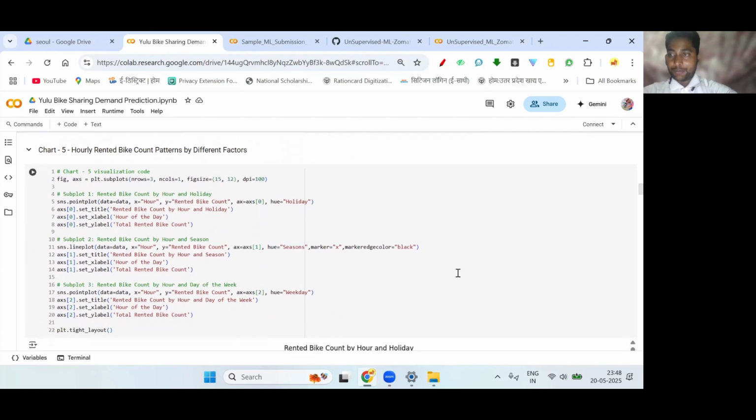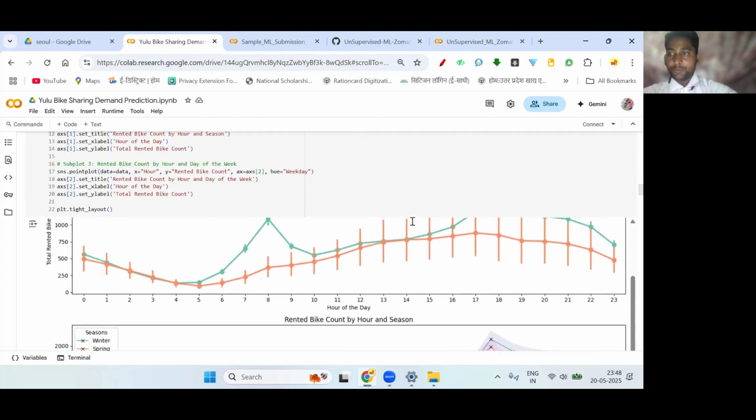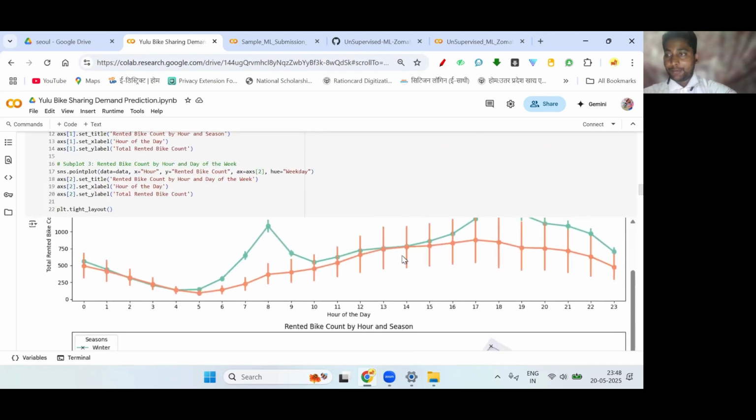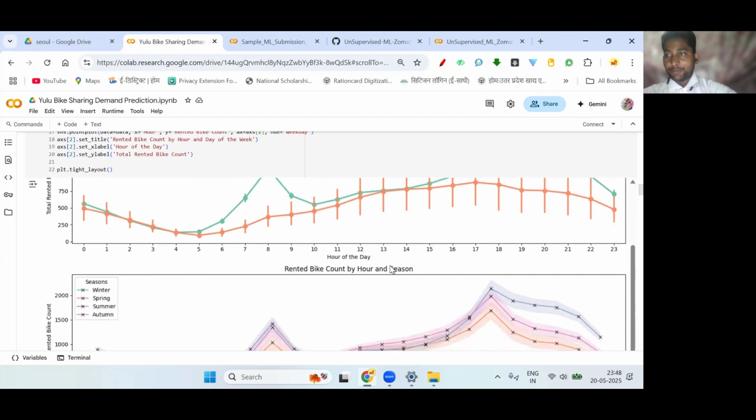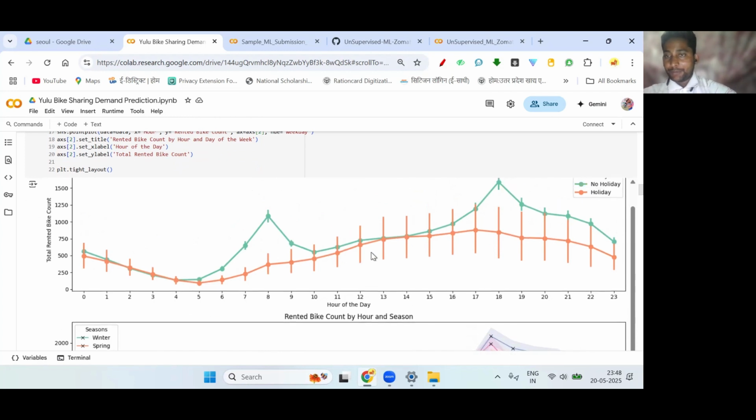Hourly patterns by holidays, season, and weekends. To understand hourly bike rental patterns, I used three subplots, each focused on different factors. The first plot showed that on regular days, rentals peak at 8 a.m. to 6 p.m., which are typical commute hours. But on holidays, the pattern is more relaxed, peaking around 11 a.m., suggesting more leisure use.